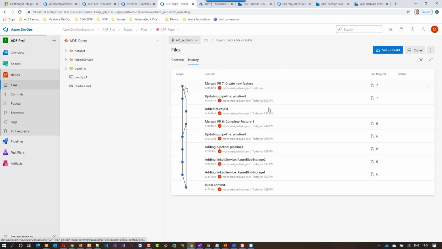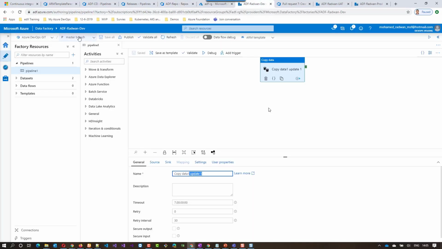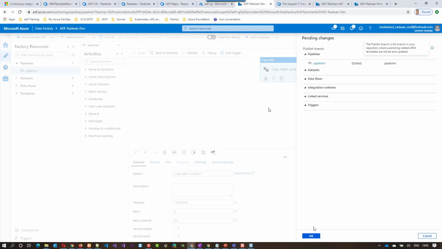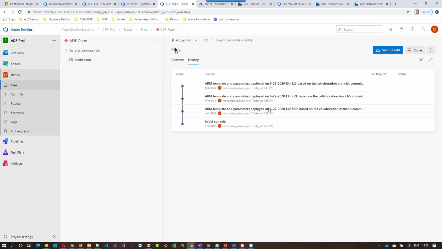So let's go to the ADF publish branch. And now I will just go to the master branch and click publish. So the publish here will update the ADF publish branch, and this will trigger the release pipeline, which includes, of course, the ADF publish branch. It will include all the new ARM templates. And then the pipeline will pick them and start deploying them to the other environment.